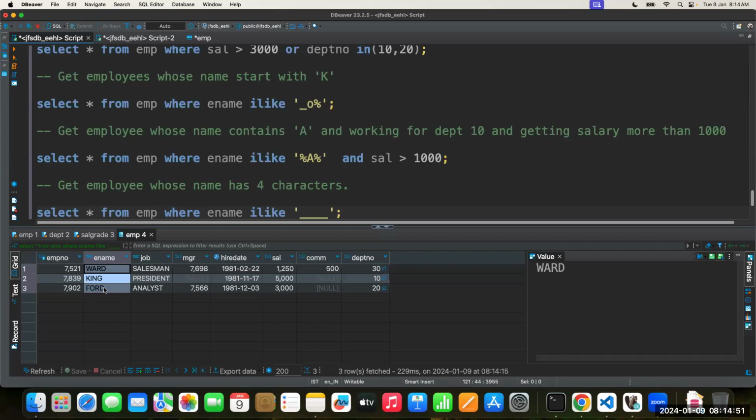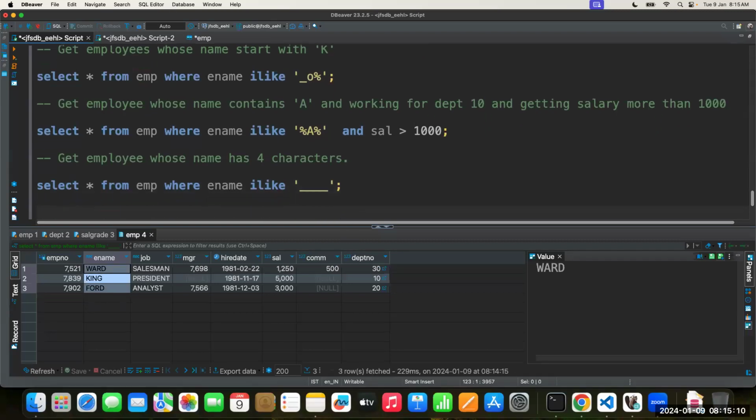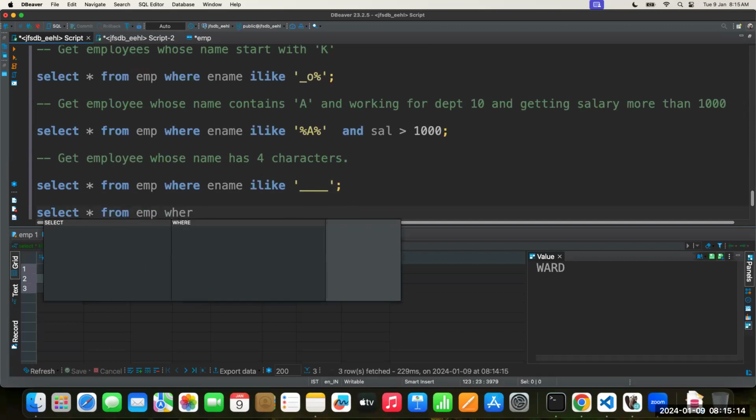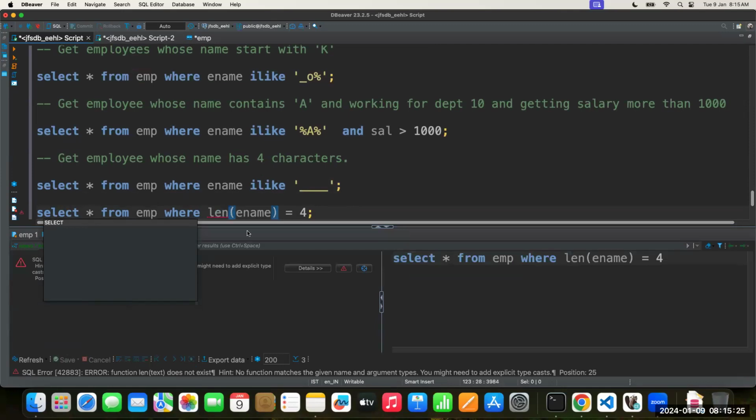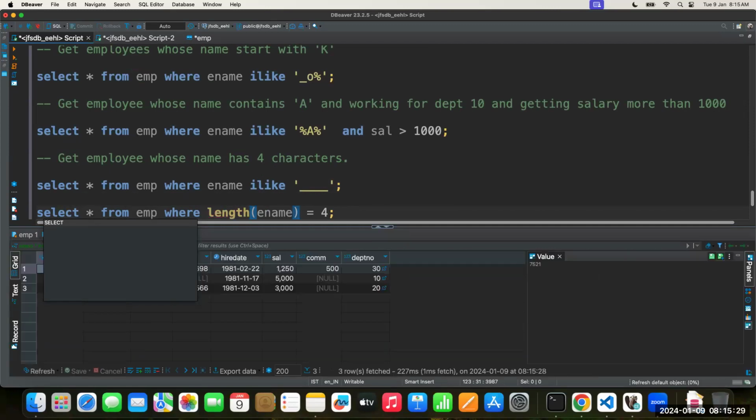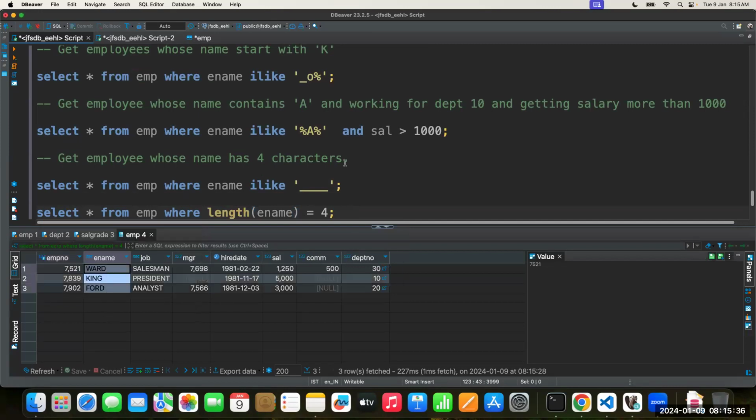There are other ways for this too. You can find the length of the name and get the data. Select star from EMP where length of ename equal to 4 characters. We can do that here, and we got all the people. Either this, or the LIKE approach, finds names that have 4 characters.